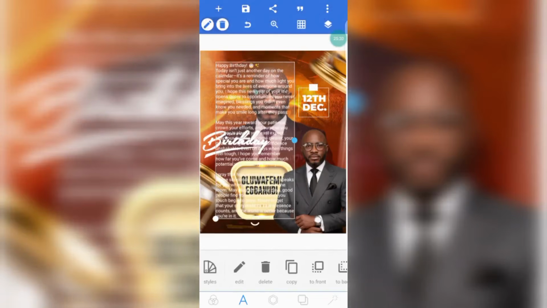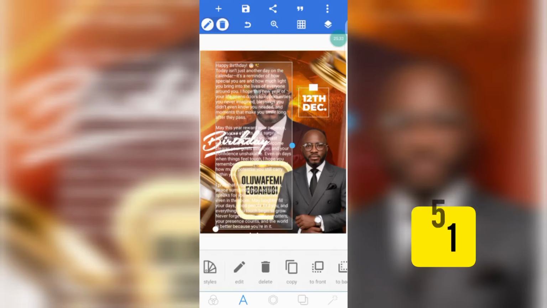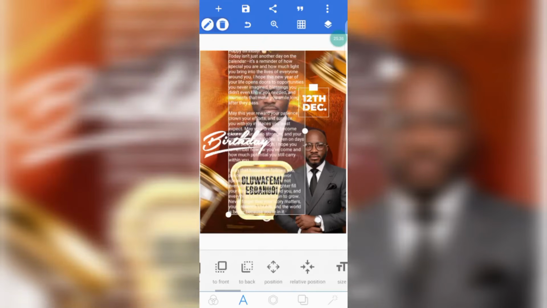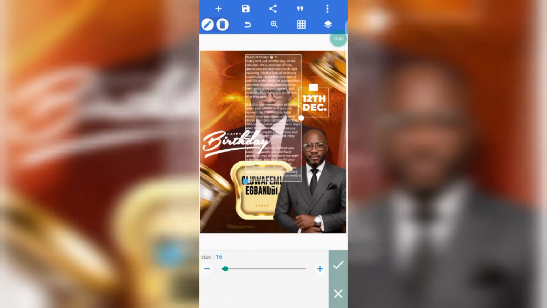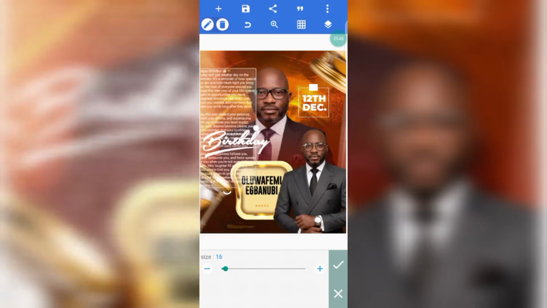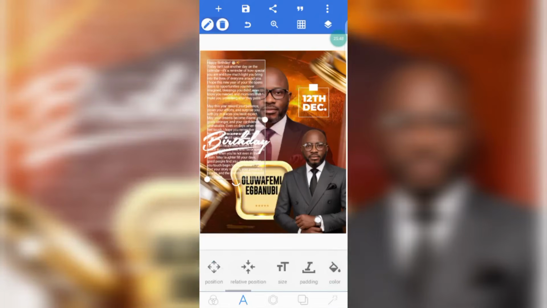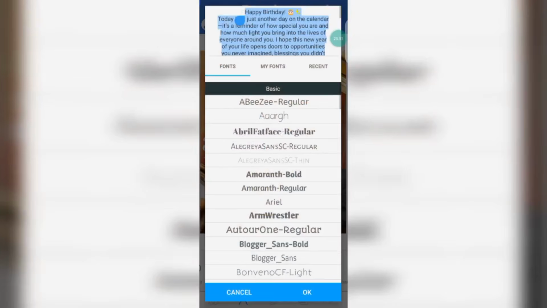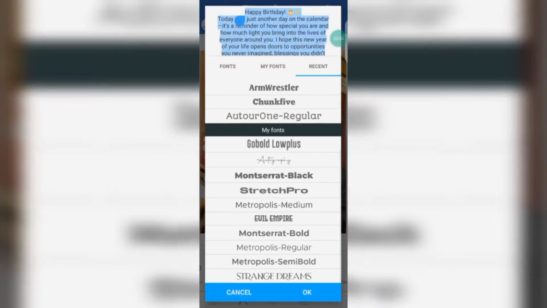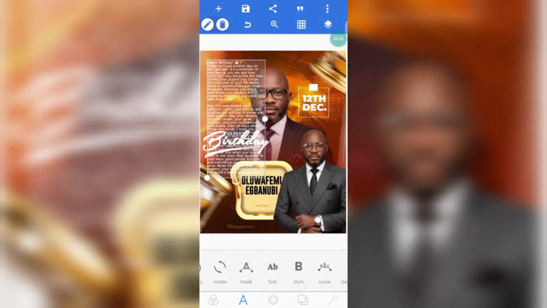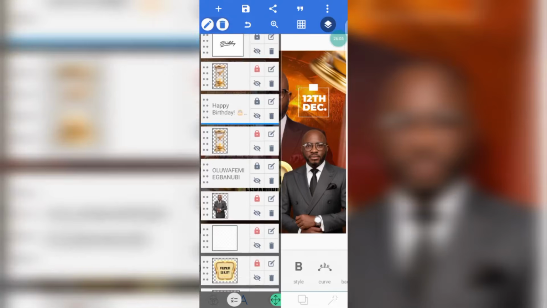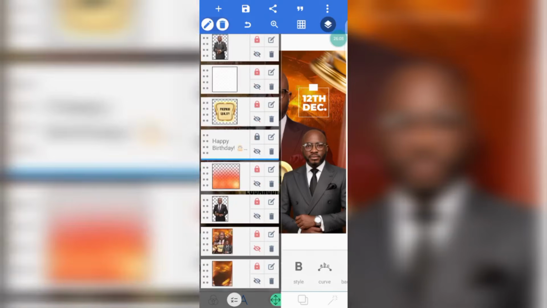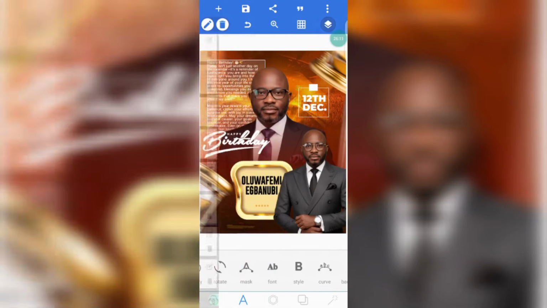Let's see. Okay, this is okay. Now go to size, reduce the size. Yes, you can also reduce it from here. It all depends on you. Go to font. We'll be using Montserrat medium. Yes, so take it behind the celebrant. Yes, let's see.